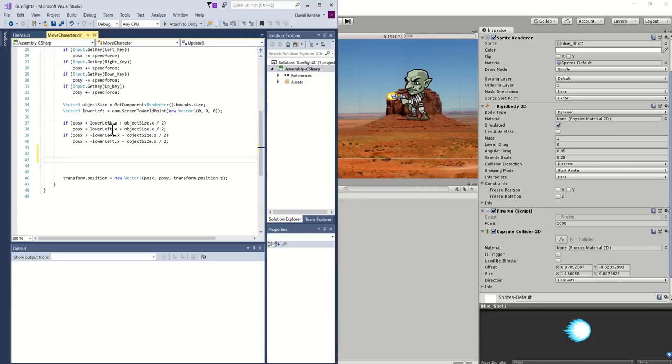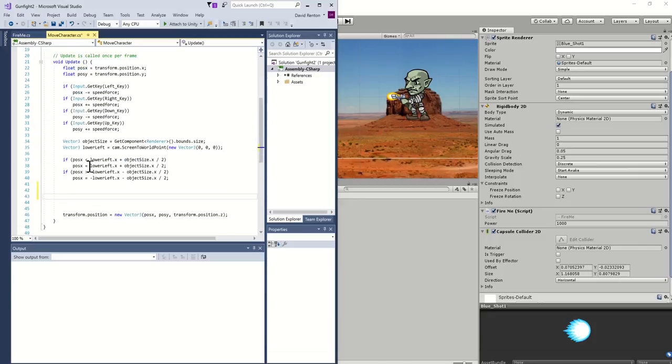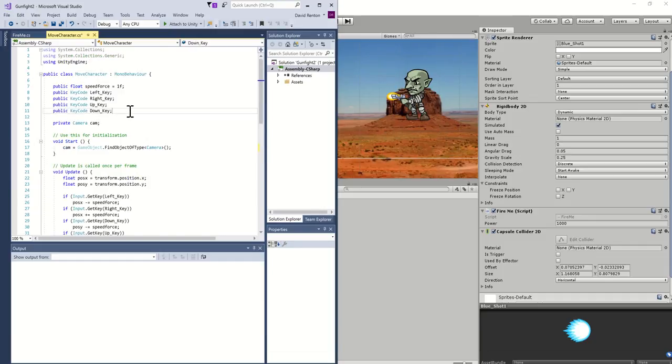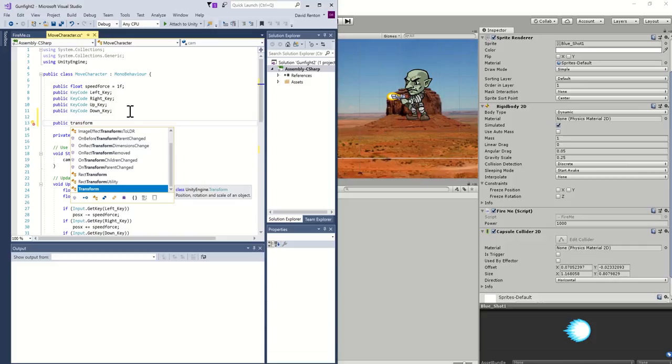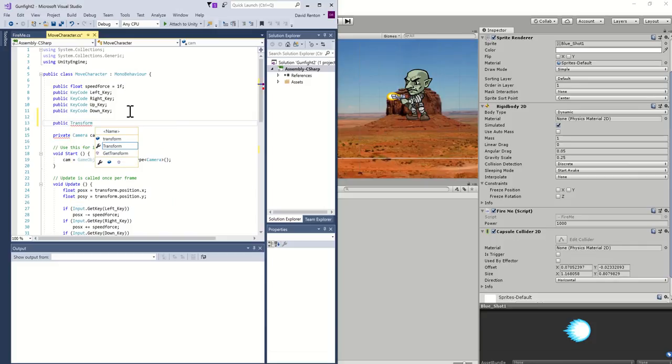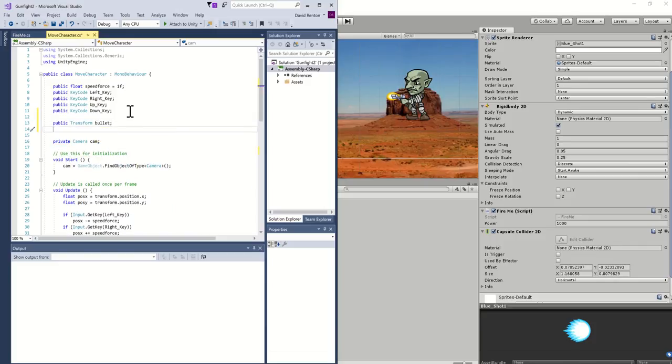Now notice I haven't completed the limits to the character, but you could do that. So we're going to just do a couple things at the top. We're going to add in a public transform, which is basically an object. And we are going to add in public int max bullets because I want to limit the number of bullets on screen at a time. I'm going to set it to 3.